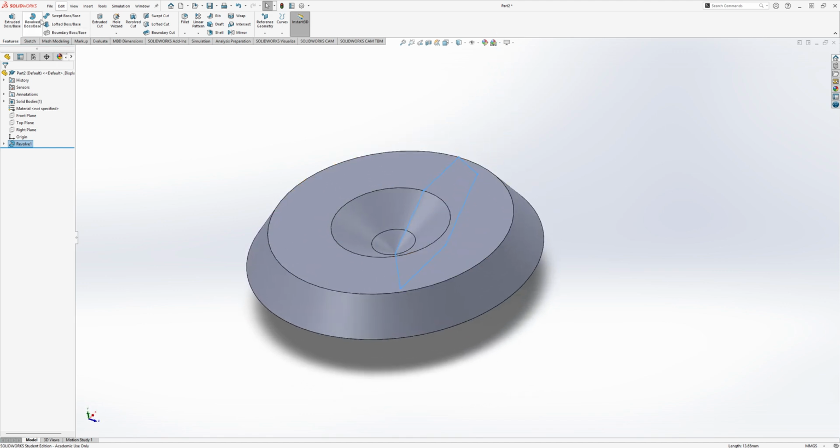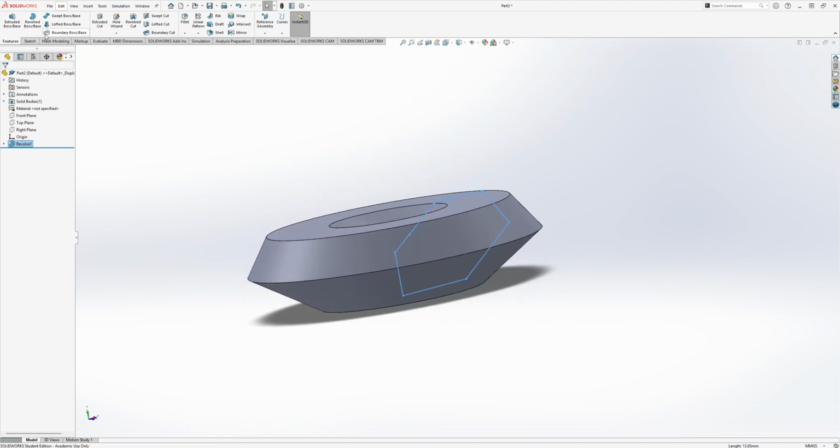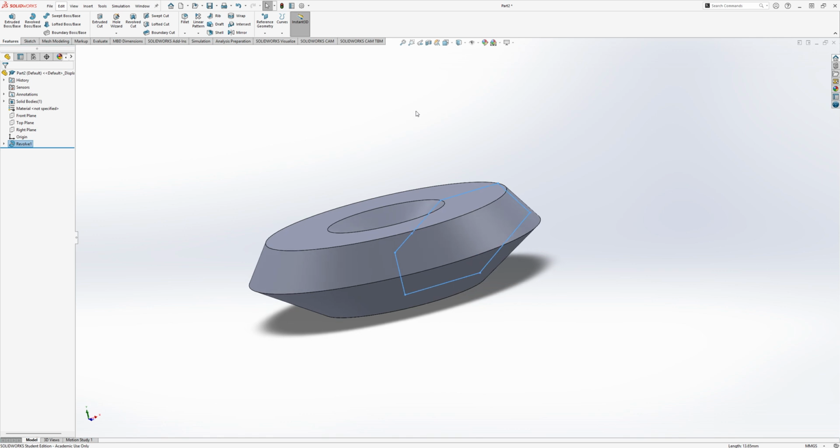Really simple tool, very useful tool if you want to create a round object in a weird shape like this. Creating this with a sketch and doing different advanced techniques will take a lot more time and a lot more effort than just doing a revolved boss/base. So the rest of these smaller ones I'll come back to in a later video, but otherwise these are the main few ones that you're going to use in everyday SolidWorks life.